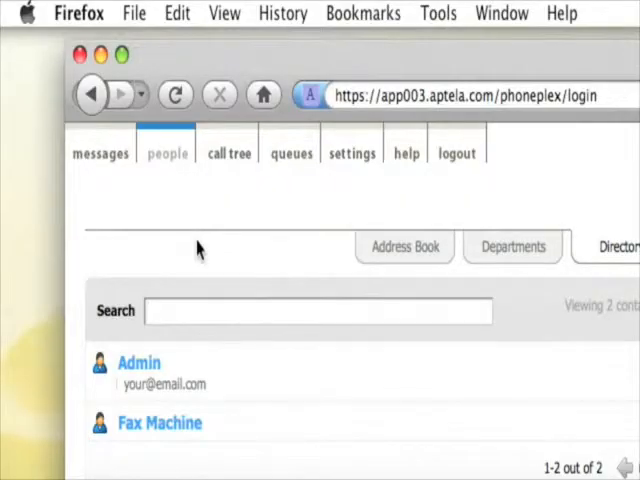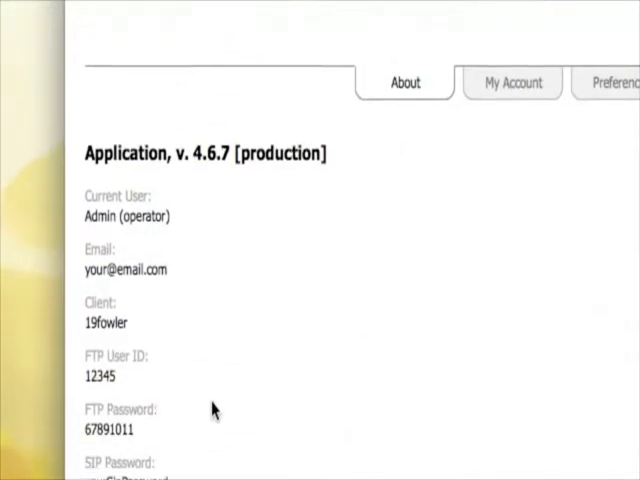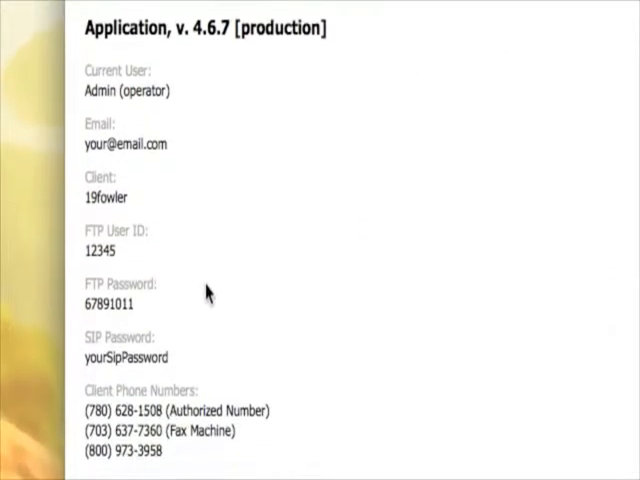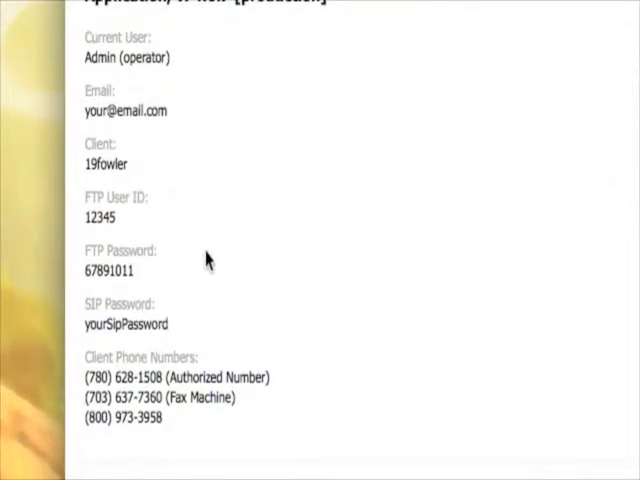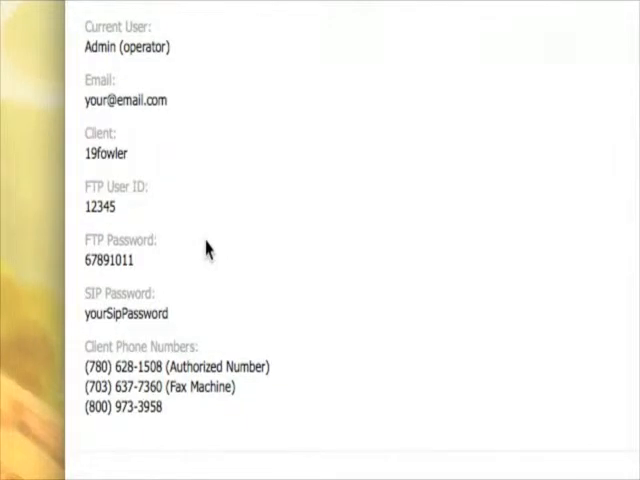Back on the main application window, click the Settings tab, then the About tab. If you're logged in as the operator, you'll see an FTP username and password. Write these values down as you'll need them later on. Now that we've prepared Aptella for your hardware, let's prepare your hardware for Aptella.